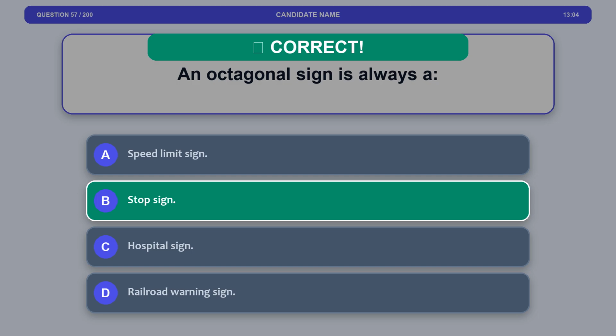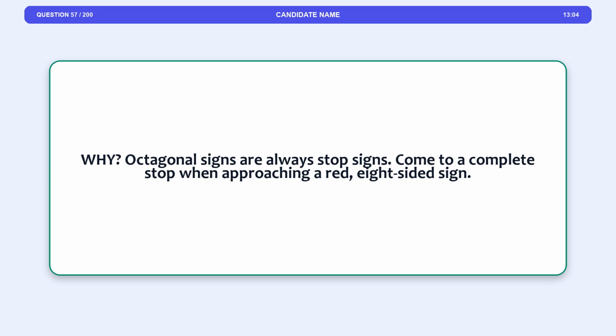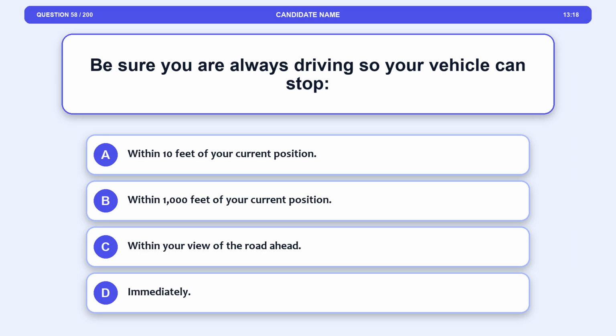The correct answer is option B. Stop sign. Explanation: octagonal signs are always stop signs. Come to a complete stop when approaching a red, 8-sided sign. Question 58. Be sure you are always driving so your vehicle can stop.